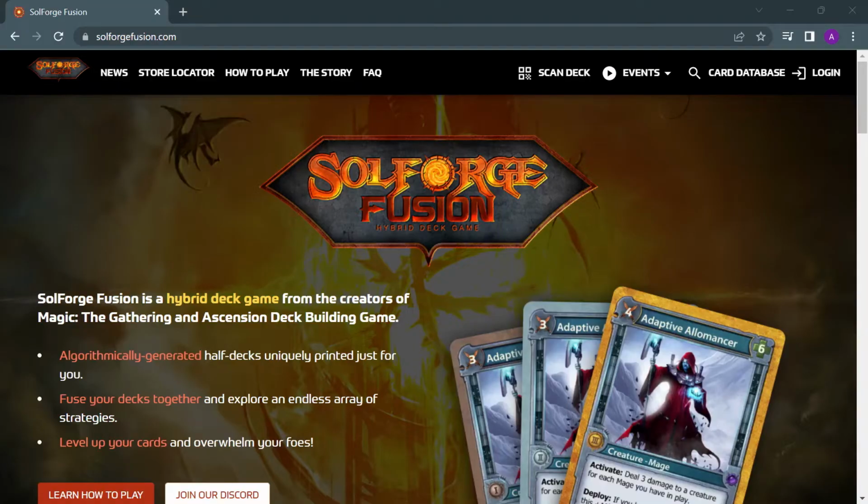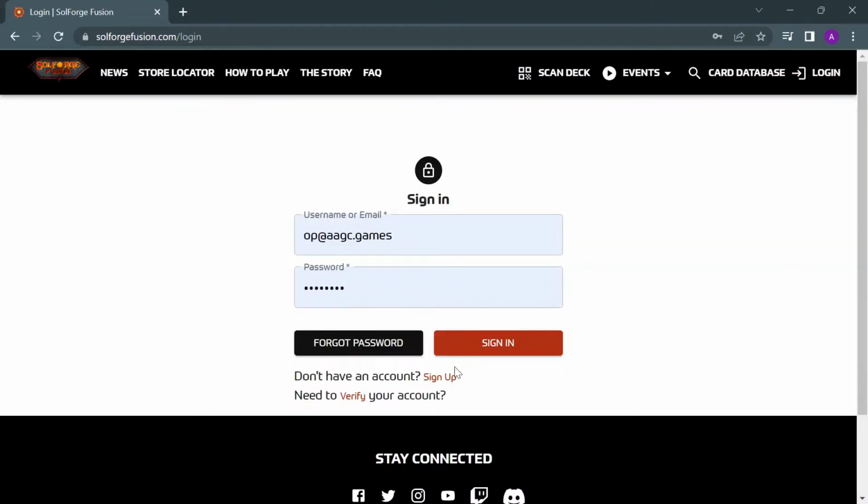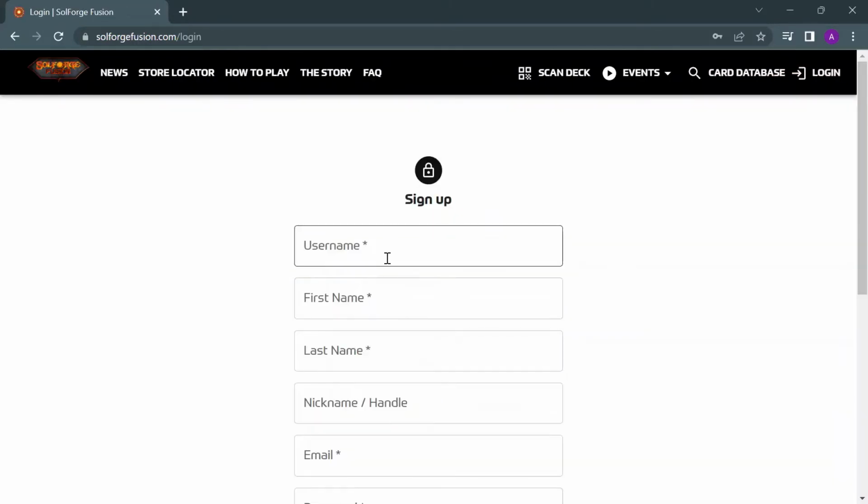Welcome to a guide on how to set up an account on SoulforgeFusion.com and assign yourself as an organization so you, the store, can start running events for SoulForge Fusion. First thing you need to do is head to SoulforgeFusion.com and you'll end up on this landing page. If you head over to log in, we're going to head down to the sign up tag here.